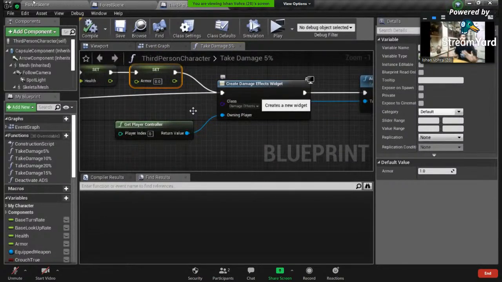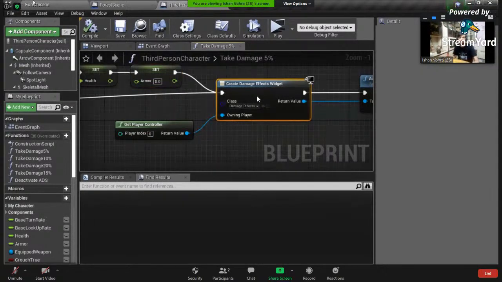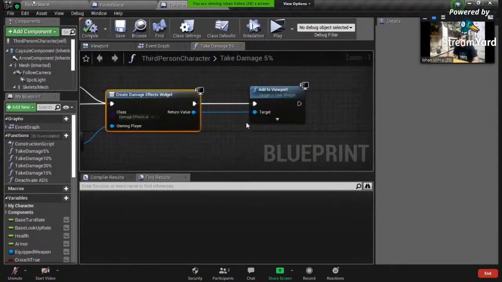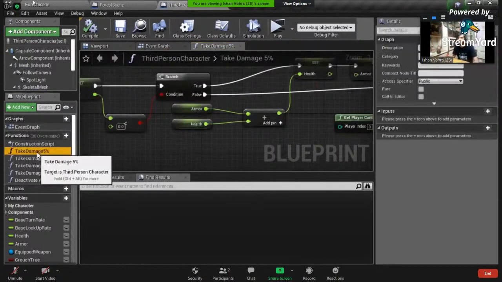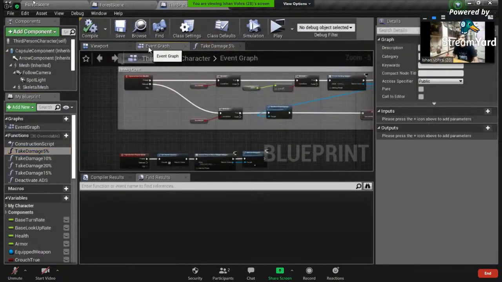So for example, if you want to have a blood splatter effect whenever a zombie or someone attacks your player, you can create a user interface widget and you can add it to a viewport just like this, right? So I have created a function here, and now I can call it wherever I want in the game. I just need to reference my third person character class.